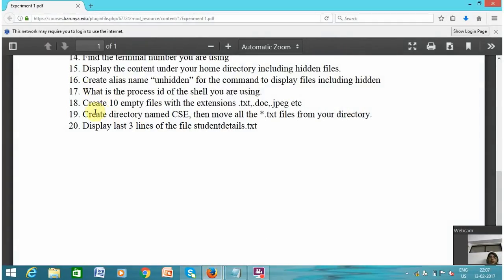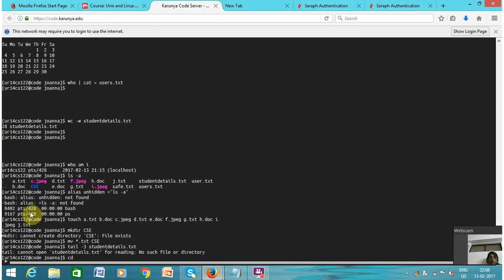And then we have to create 10 empty files with the extensions text, doc, jpg. So to create empty files we use the touch command, touch a.text b.doc. So hence we've created 10 empty files here.